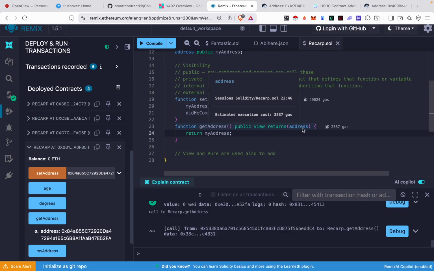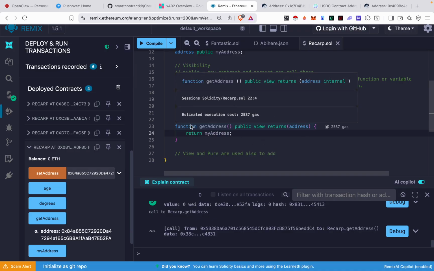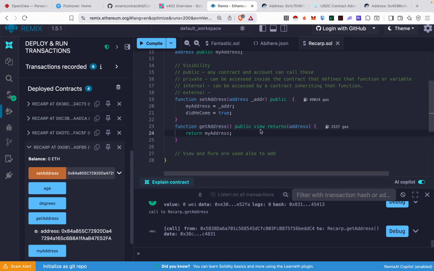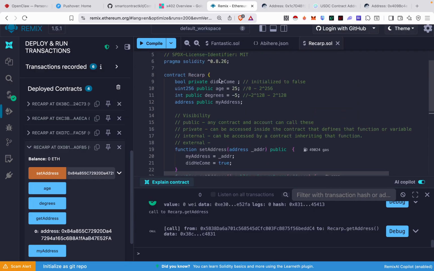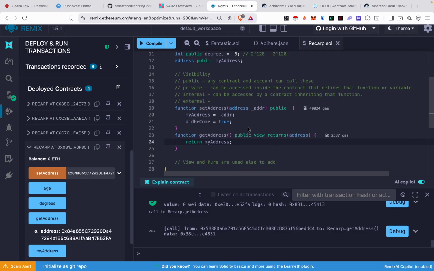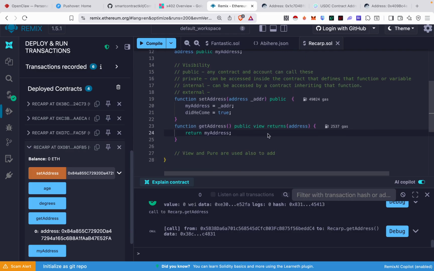Here I can return anything. A function has parts. It has the function name, the function arguments, and then the visibility specifiers, which are public, private, internal, external, and then we have these types of functions. You can have this, or you may not have it. When I use the view keyword, I can read the value of the state variables, but I cannot change those values.